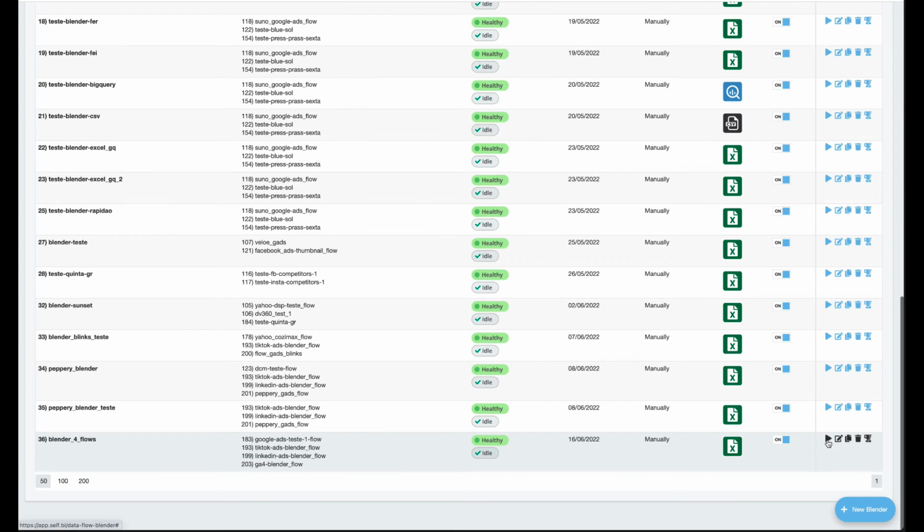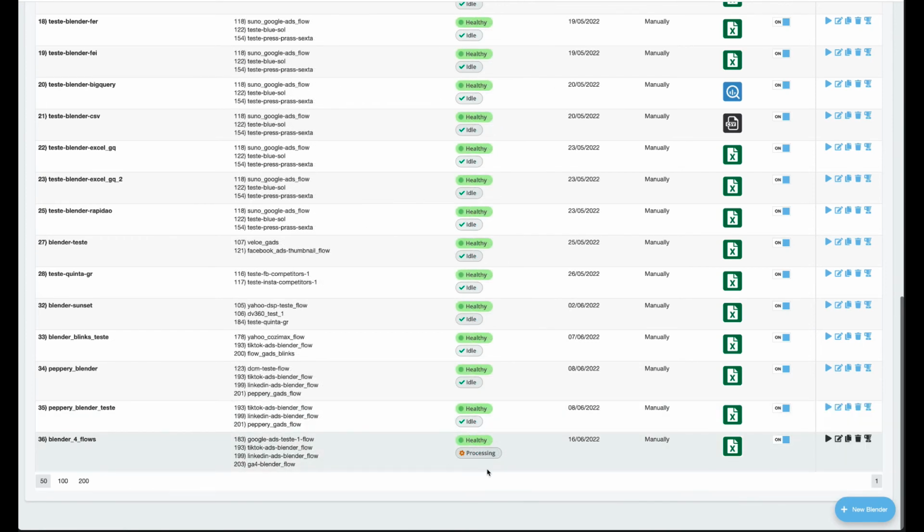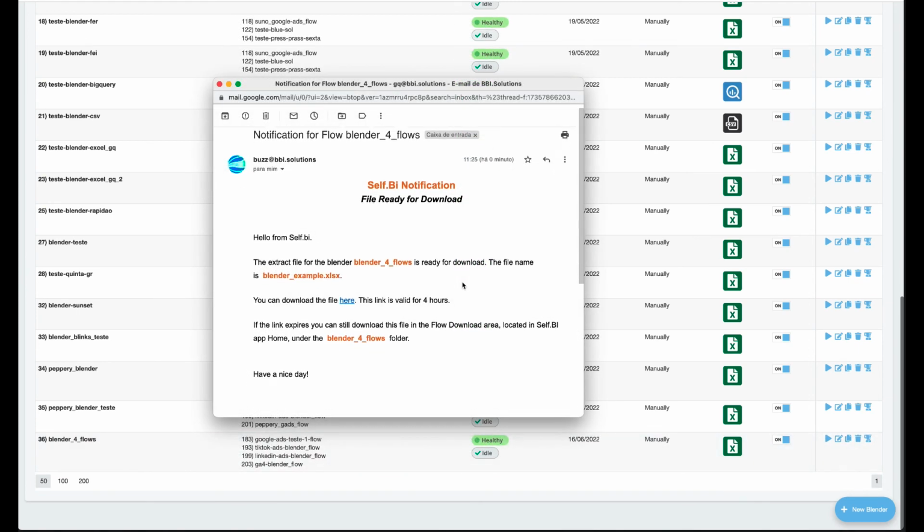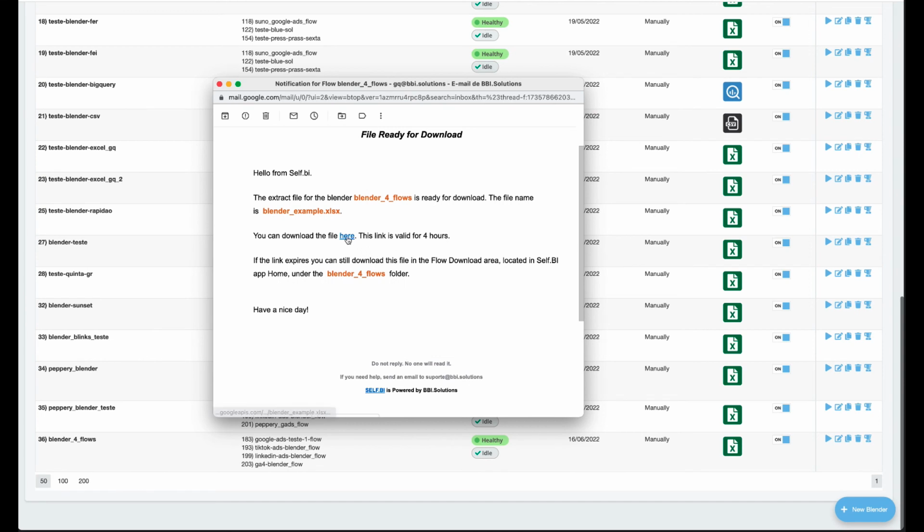Let's now run our Blender, by clicking in the play icon. Our Blender is now processing. Let's wait for the results. You are going to receive an email when your Blender finishes its processing. If you choose the output as a file, like we did, you can download it directly from the email. Let's open our Excel file and check the results.